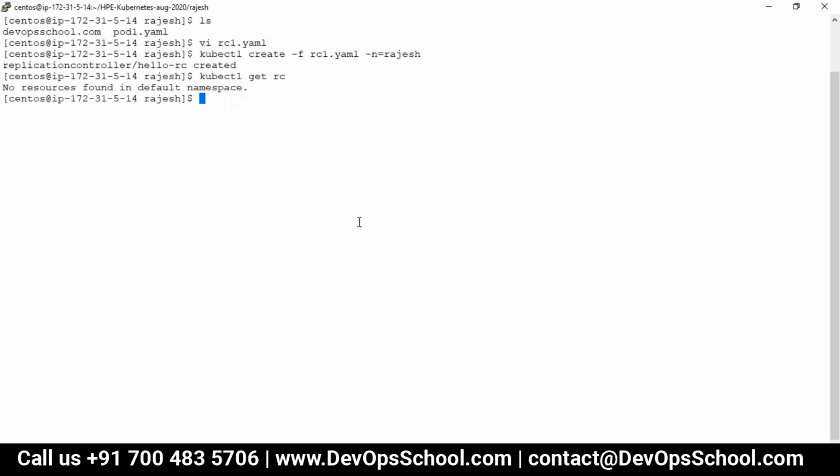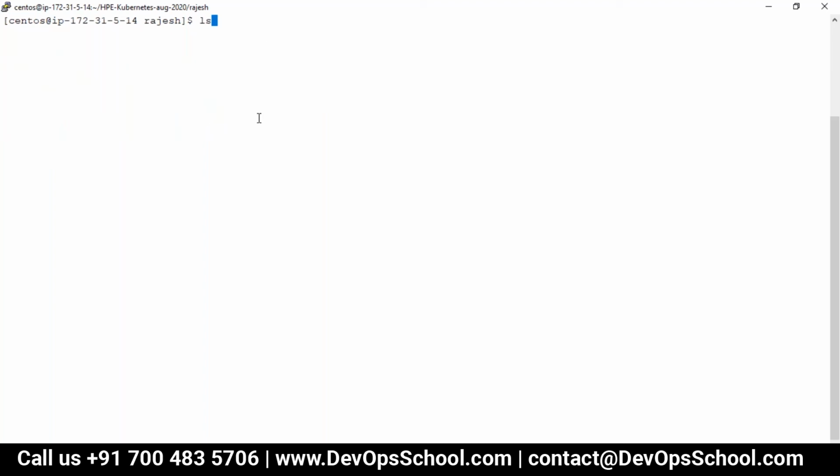Why is this RC not visible? Any idea? We have to check in the namespace. Yes, please remember that one. So now I got this. You see here, desired 2, current 2, ready 2, and the age. Now look at this here.